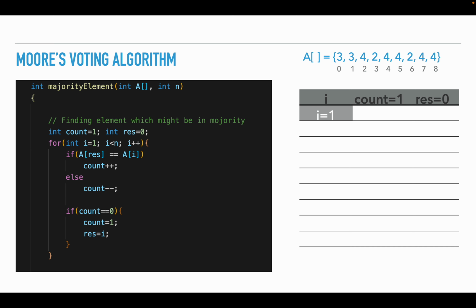We enter the loop. As we enter the loop, i becomes 1, and now we'll check if A[result] is equal to the current element A[i]. If it's equal, we'll increment the count. As 3 is equal to 3, we'll increment the count and count now becomes 2. We'll increment i, and the elements at index 0 and 2, that is 3 and 4, are not equal. Then we'll decrement the count and now the count becomes 1.